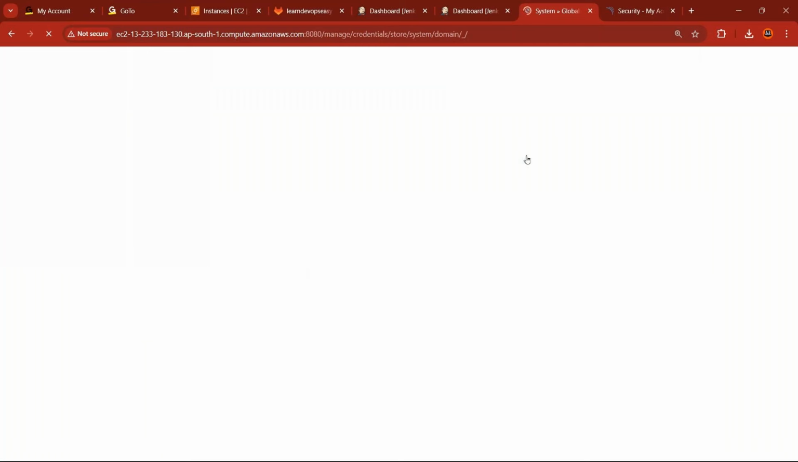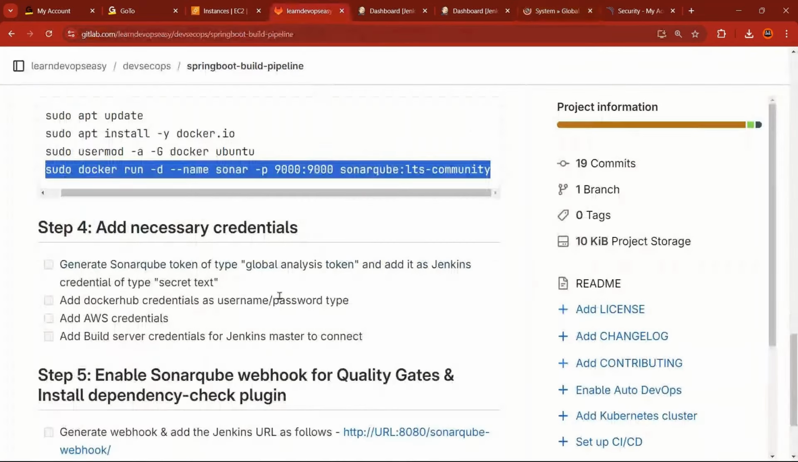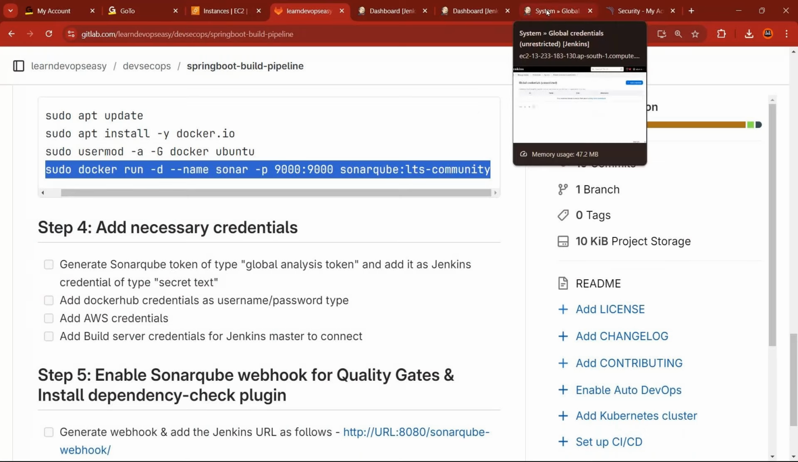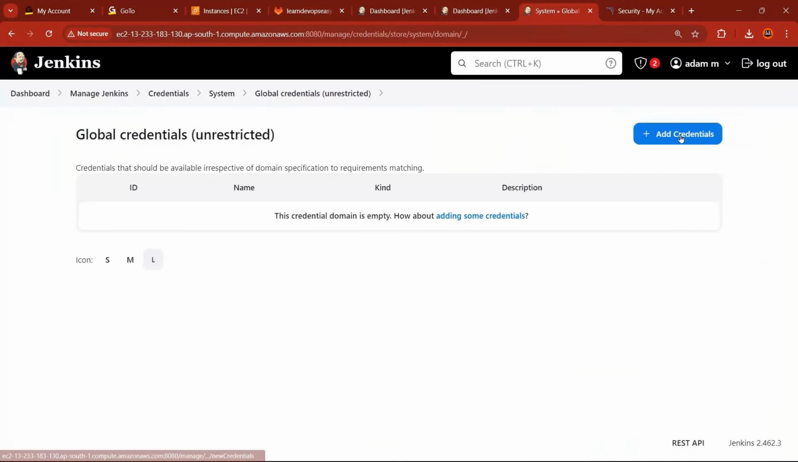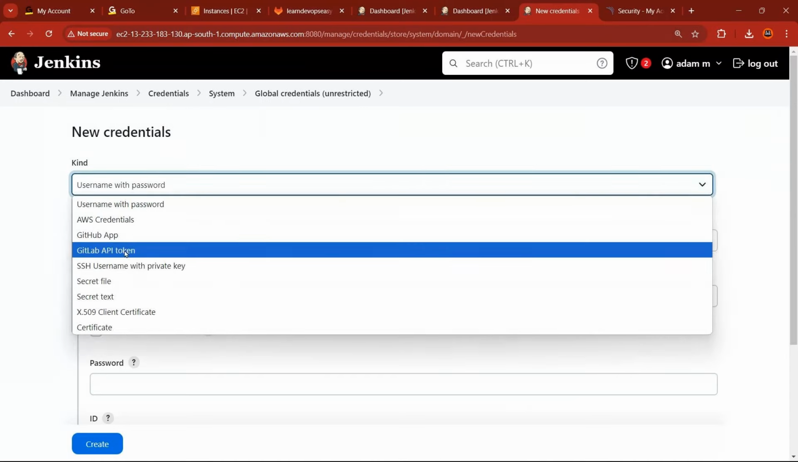The first credential we are going to create is for the SonarQube token. For this, make sure you are creating a credential of the type secret text. That is also important for you to know, because for different applications, different types of credentials will be there. Now I don't have any credentials. Click on Add Credentials, and we have to create something called secret text. So here, choose secret text.